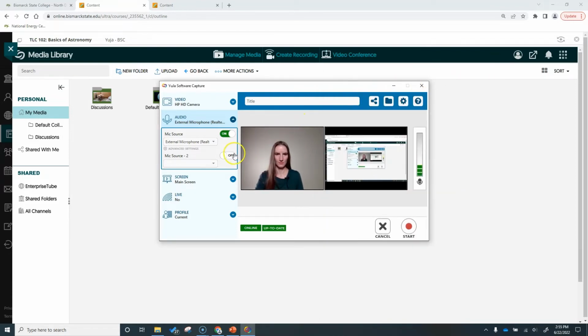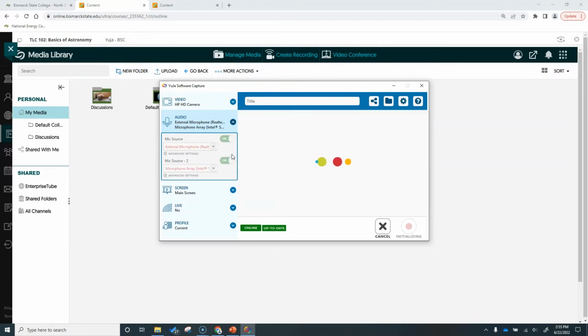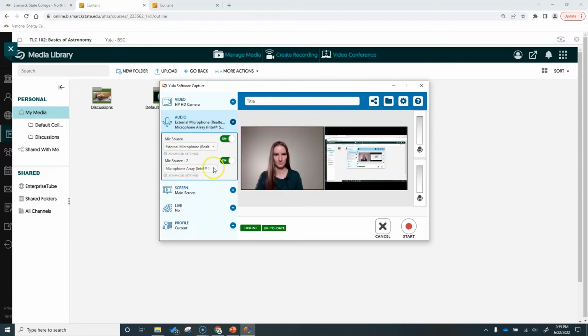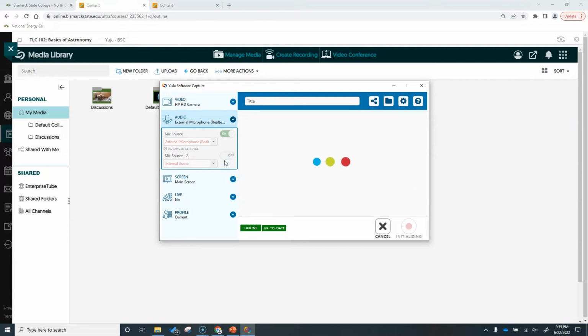If you need to record audio that comes from your computer, like a YouTube video for example, you'll need to set your second input source as internal audio. Since I don't need to record any audio coming from my computer, I'm going to change this back to off.